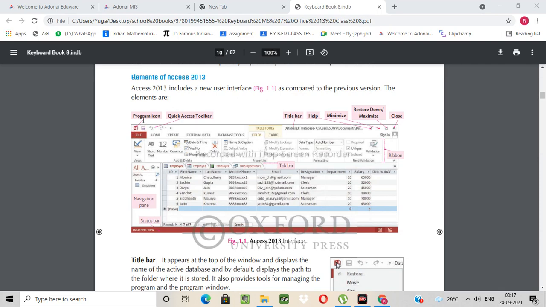In this you have a program icon, then you have a quick access toolbar. In the program icon you have a capital A, that is the icon of your Microsoft Access. In the quick access toolbar, the save button, redo and undo button are there, and this is your title bar. See the name of your file, this is known as a title bar. The help button is available, the minimize, maximize button is there, and the close button is there.